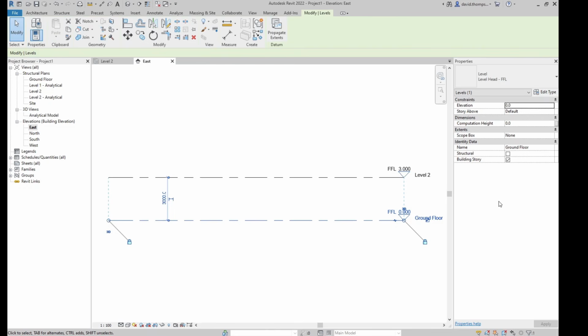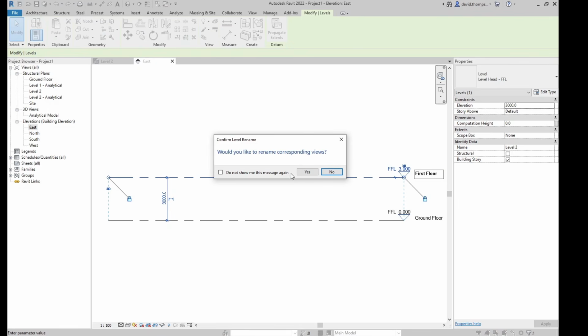Then we're going to do the same thing again to level 2. Double click on it, rename this one to first floor, and click out of it. And again, yes, we'd like to rename the corresponding views.